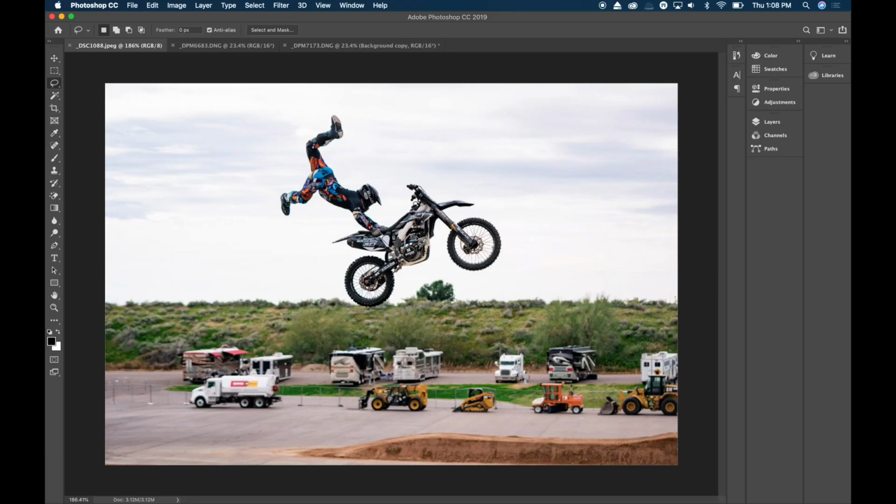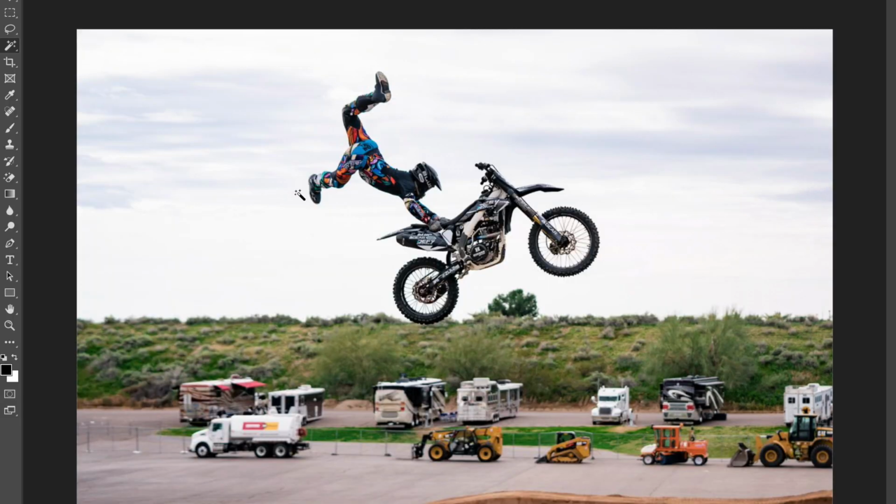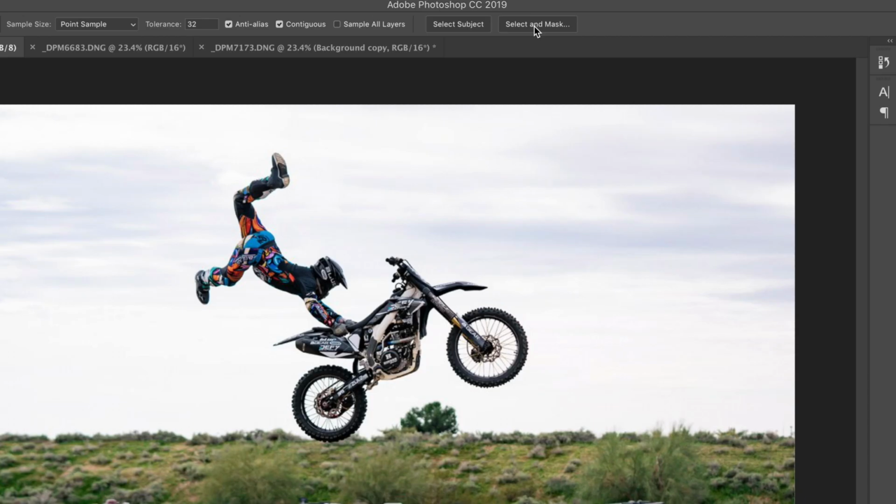Now, one thing that is just really easy, I'm using the current version of Adobe Photoshop CC, the 20.0.3 release. In that version of Adobe CC, I'm going to go over here to the fourth icon on the left, and that's called my magic wand tool. There's two buttons that appeared here, select subject and select mask.